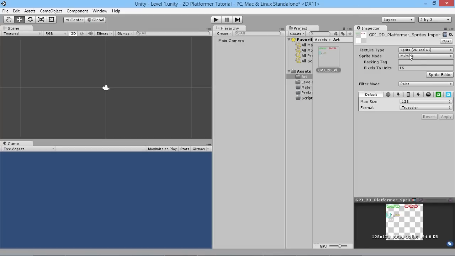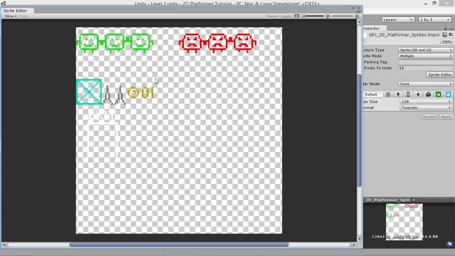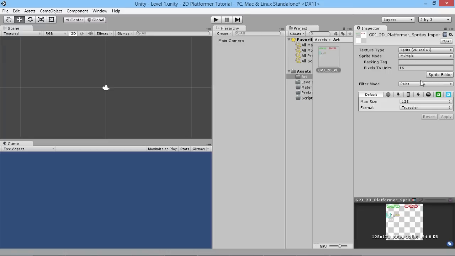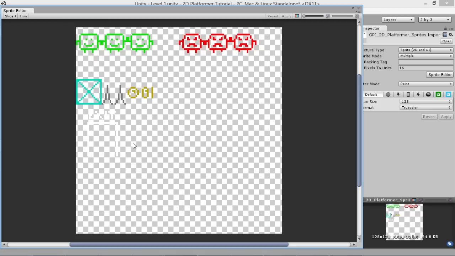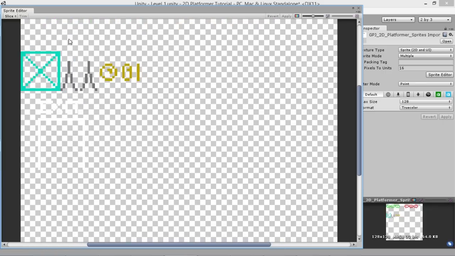The first thing we need to do then is divide up that whole big massive image here into little bits and pieces. So we hit this sprite editor button here, and as you can see, we've got a green dude, a red dude, a block, some spikes and other things that we don't need to worry about yet.